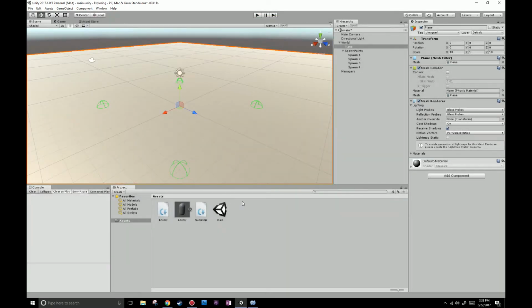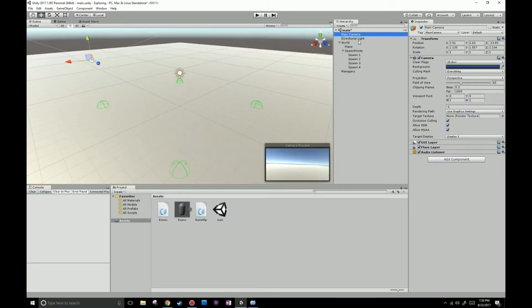Our little zombie, he doesn't do anything though. I still can't see Jack over here. So I'll tell you what we're going to do. We're going to take this camera. I'm going to reset its transform to 0. I'm going to move it up a little bit. And then I'm going to change it to orthographic.